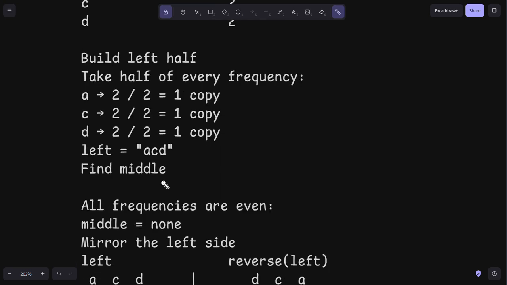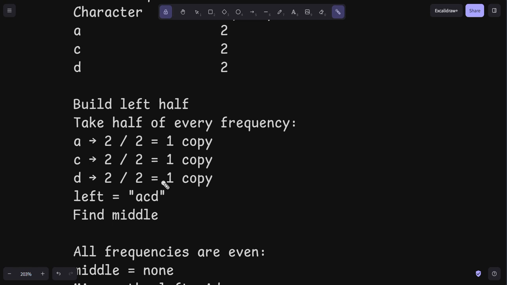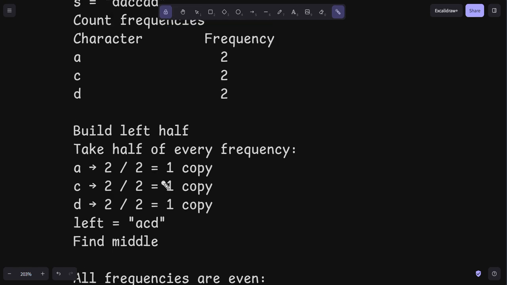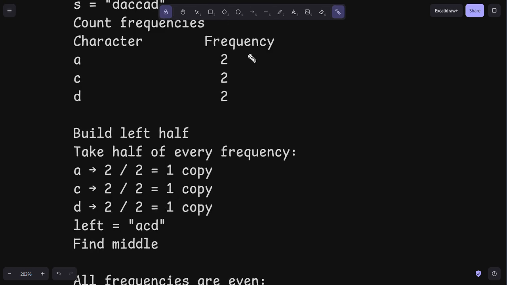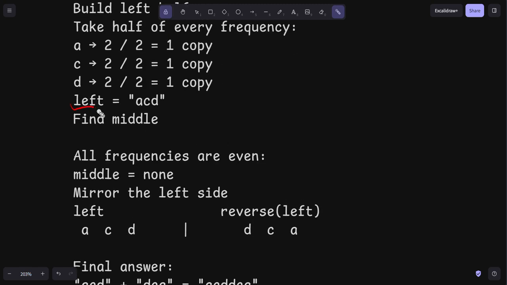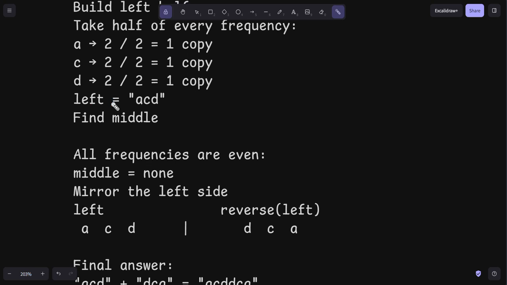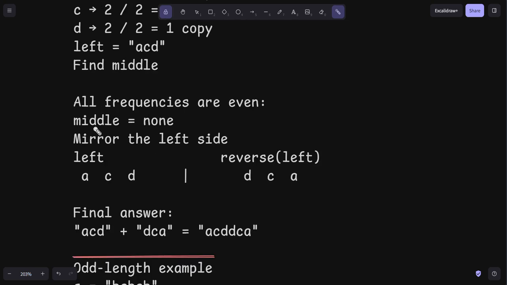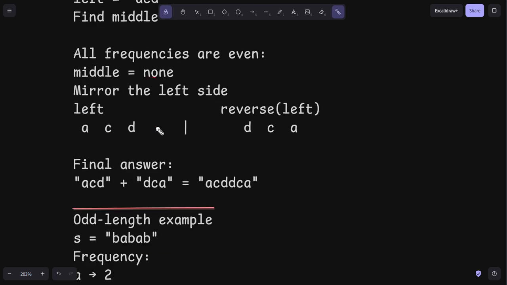And then we need to find the middle. How do you find the middle character? That is when the frequency of any element is odd, then there you'll get the middle element. But in this case, we don't have an odd frequency. So we have even frequency throughout all the elements given in the string. So we calculate the left half of the string that we have to return, and then there's no middle character.